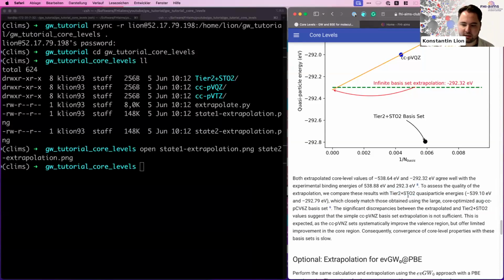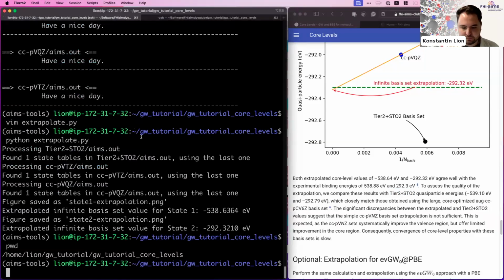Is there any question here on this part? So that's for the core levels and what you have to be careful of. So at the moment, I don't see anything.